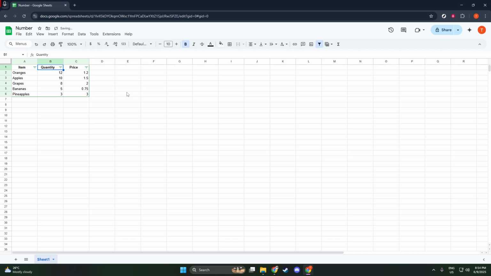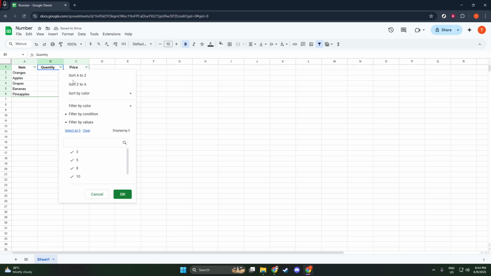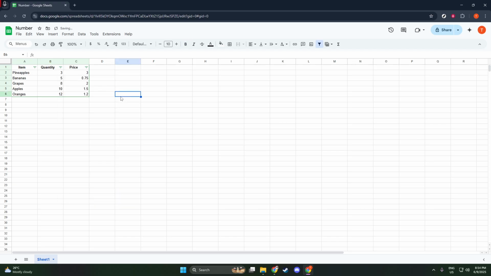Select the option that best suits your needs, and just like that, your rows will reorganize themselves based on the numerical data in the chosen column. And there you have it. Your data is now neatly sorted, and because you're using Google Sheets, all changes are automatically saved, so no need to worry about losing any of your hard work.